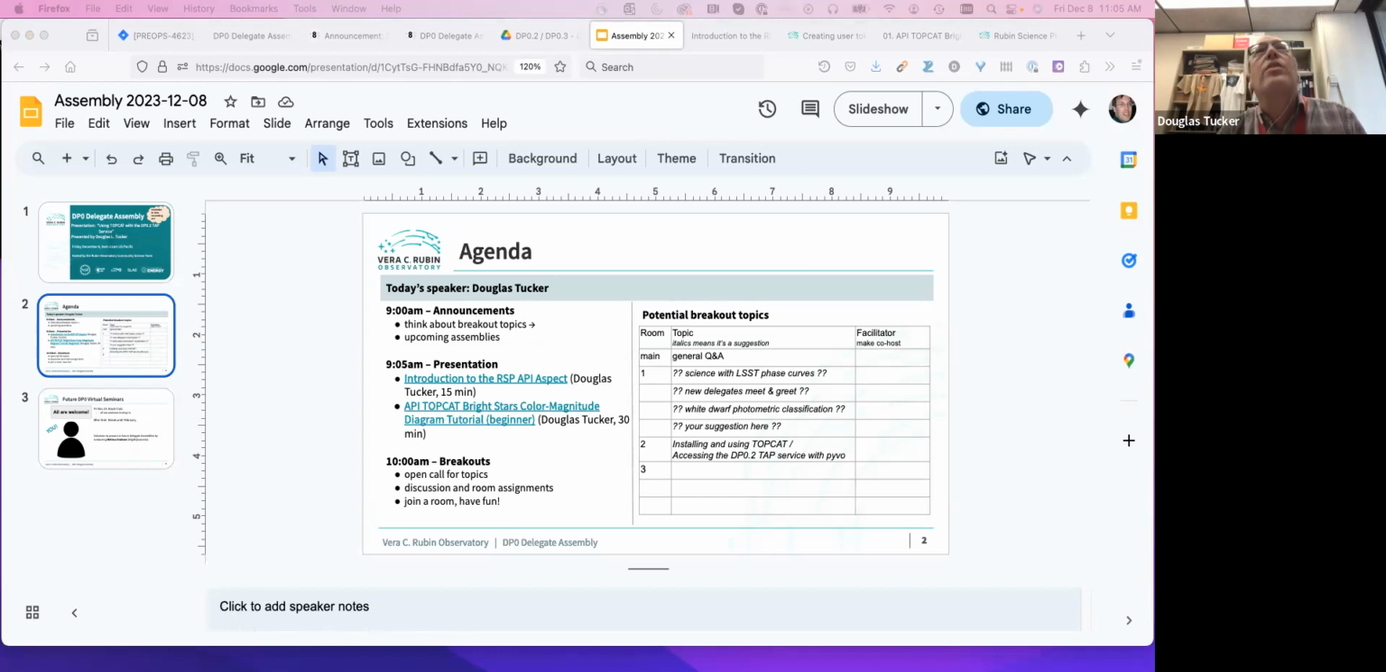Chat. Okay. I'll add the link to the slides here, and as we go on, I will also add other links. If you go to the second page, this is a link to the first presentation and the second presentation. We'll first talk about the general RSP API aspect, and then we'll do a tutorial on using TOPCAT to generate a bright stars color magnitude diagram from the DP0.2 database.